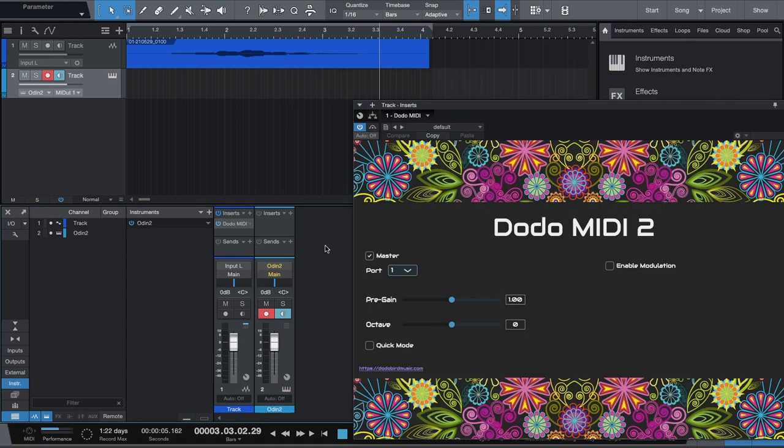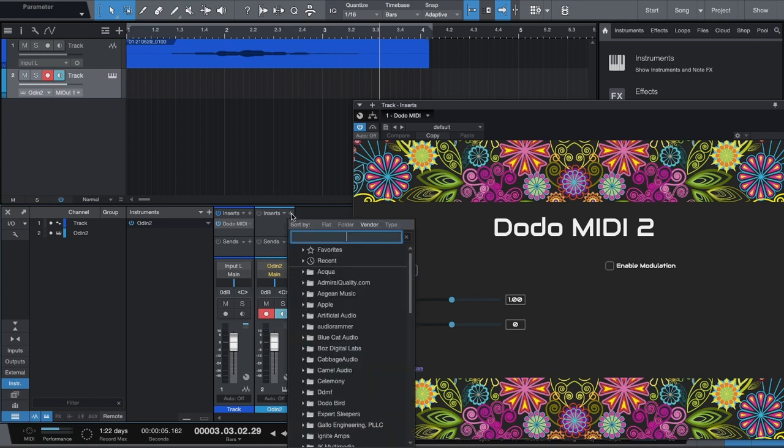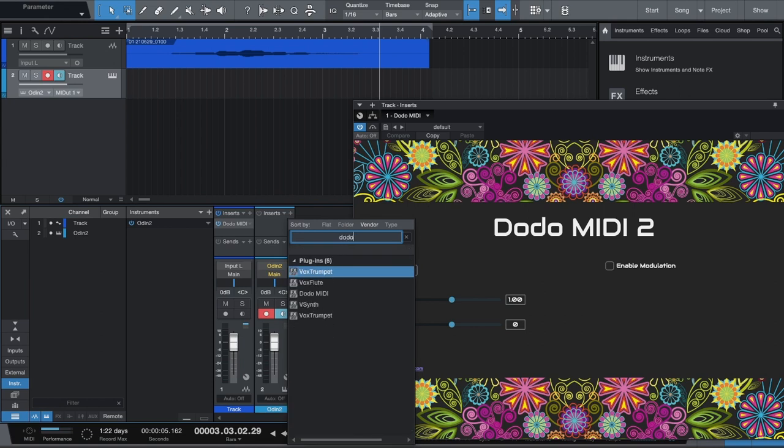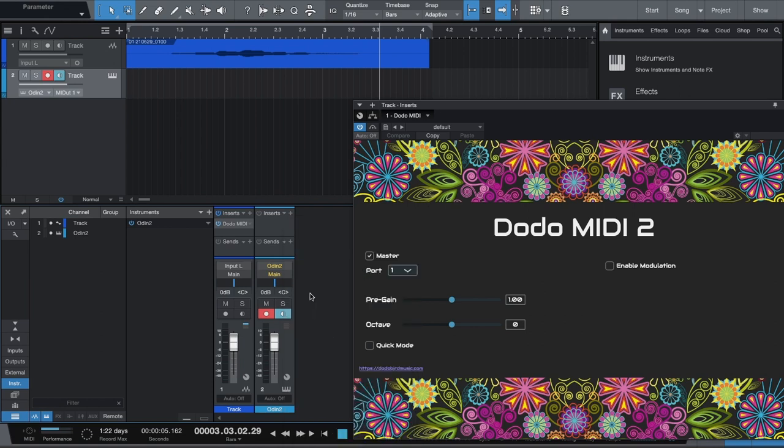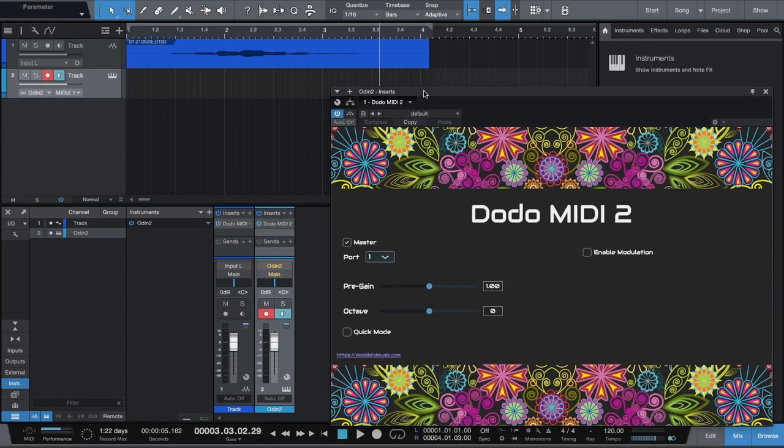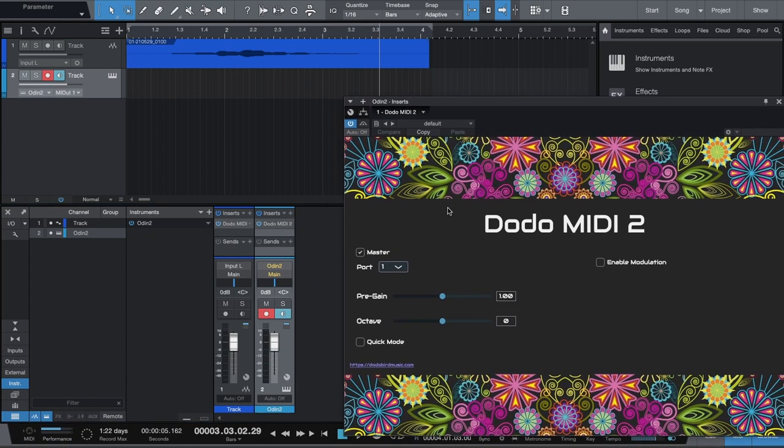Now it's almost finished. We just need to add another instance of Dodo MIDI so we can control the volume. We do it here as an insert effect of this track after the synthesizer. So again, Dodo MIDI VST3. Here it is.